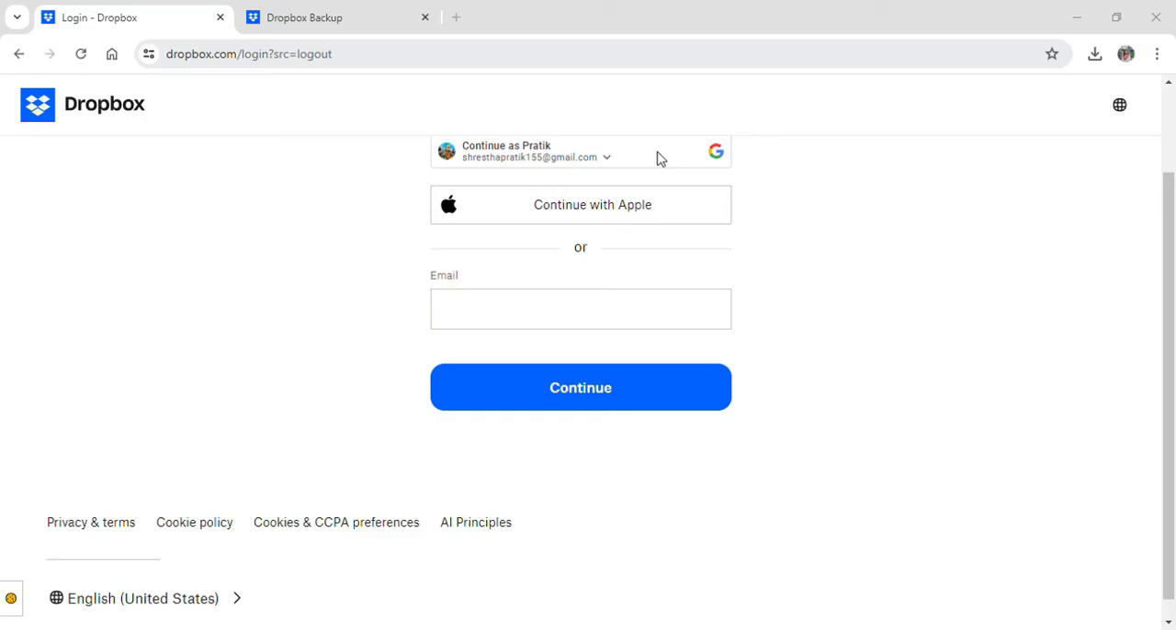After that, just follow some simple steps of writing your credentials down, and now you'll be able to log in or sign up into the Dropbox. This is a very easy process on how you can sign up for Dropbox.